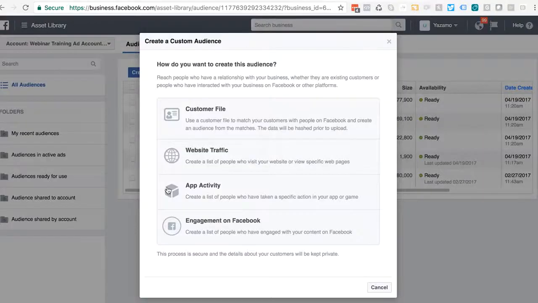App activity is not something that you need to worry about if you're doing a Facebook Lead Quizzes campaign. That's more for people who've built apps that integrate with Facebook, and they can use that to create custom audiences.